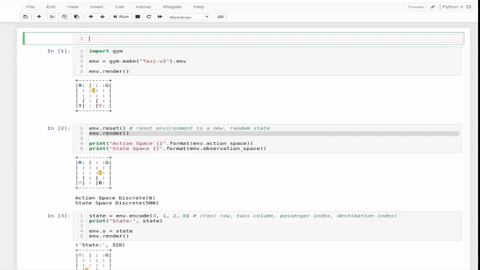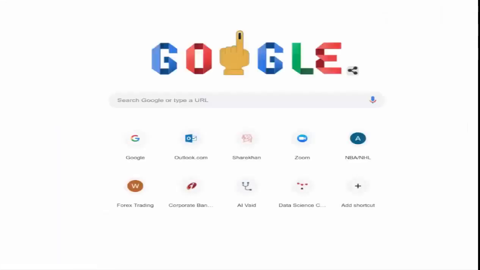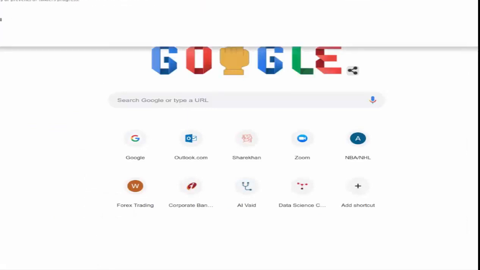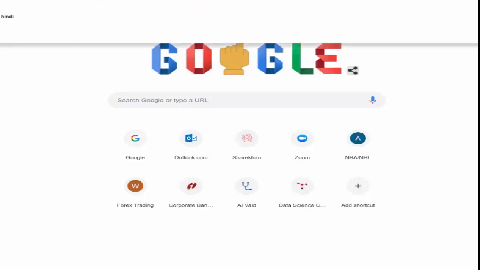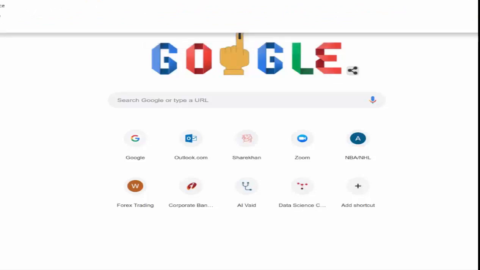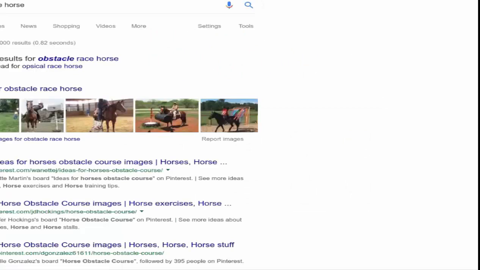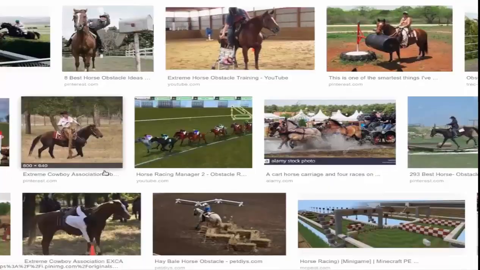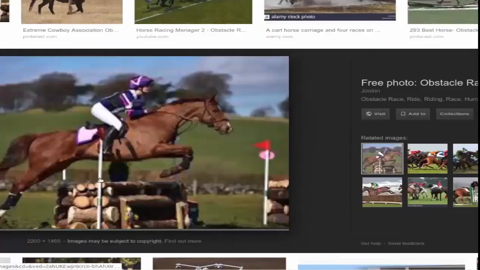Okay guys, here I'm giving you an example of reinforcement learning by analogy, taking a horse training example where the horse is being trained for an obstacle race. I hope you are already familiar with an obstacle race. If not, let me open an obstacle race picture for you. Okay, here are some images. Let me give you a perfect example. An obstacle race is something like that.